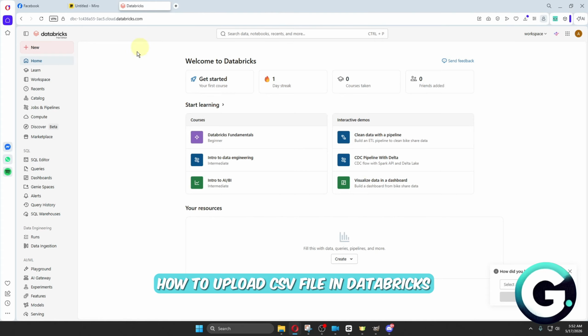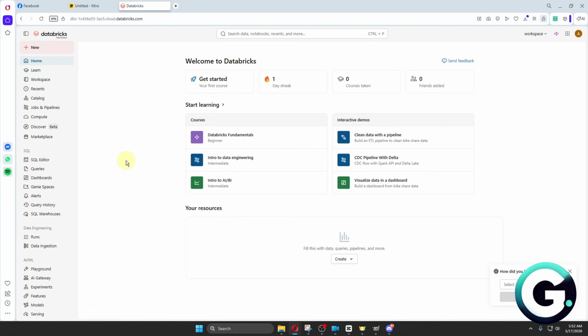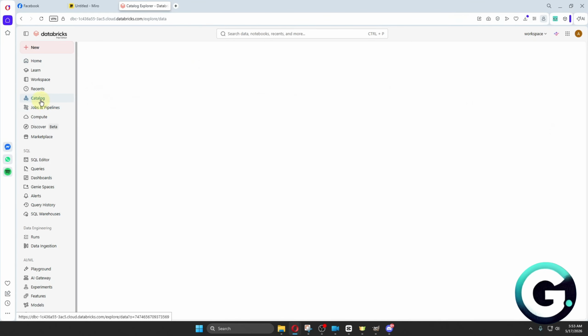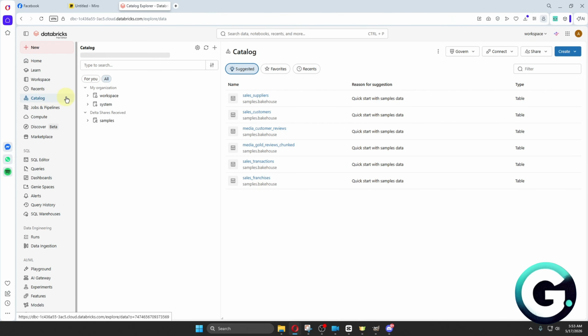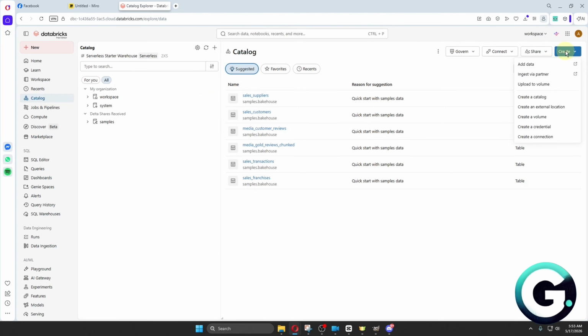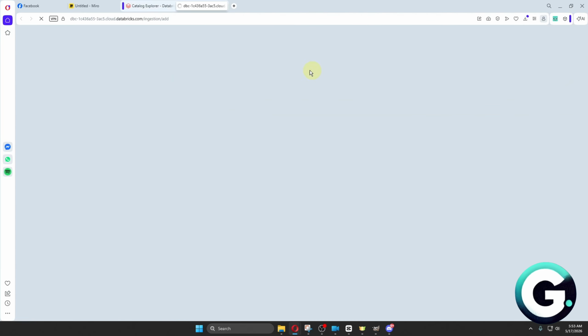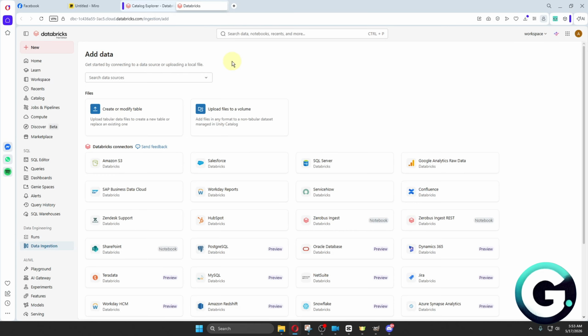So the first thing that you want to do is to navigate through your account dashboard. From here, navigate through the catalog, which is going to be this one. And of course, you could just click on the create button, click on add data. And basically from here, we can upload our data the way we want to.